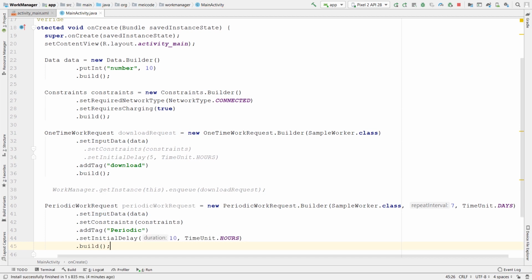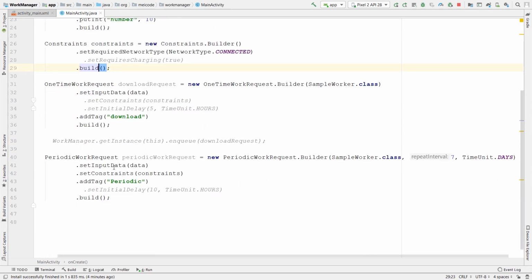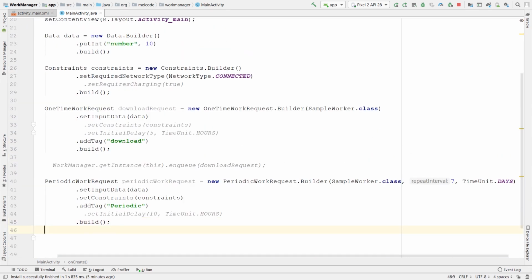Because we cannot wait 10 hours for this work to be enqueued, I'm going to comment this line. Beside that, I'm going to comment this setConstraints method. Or alternatively, I can remove this setRequiresCharging method from the definition of my constraints. Let's comment that.